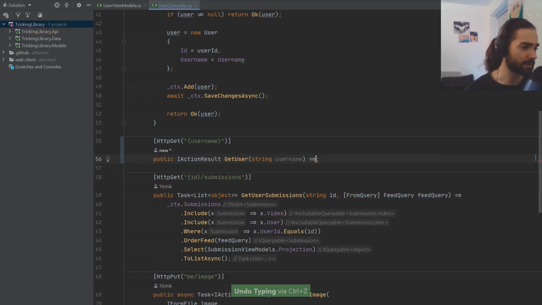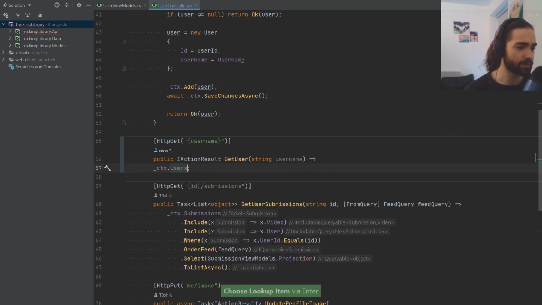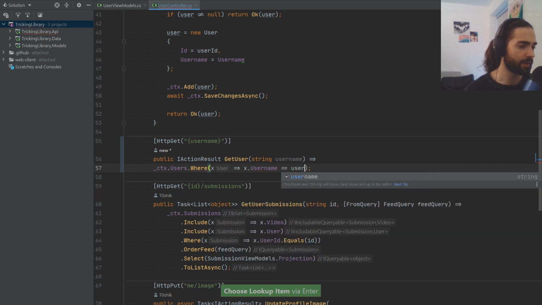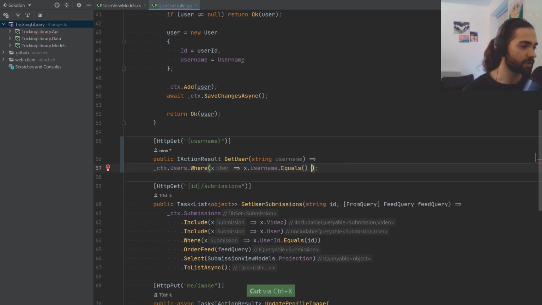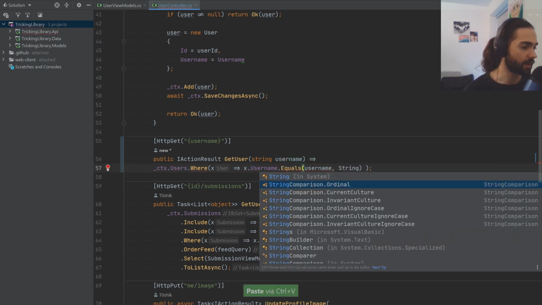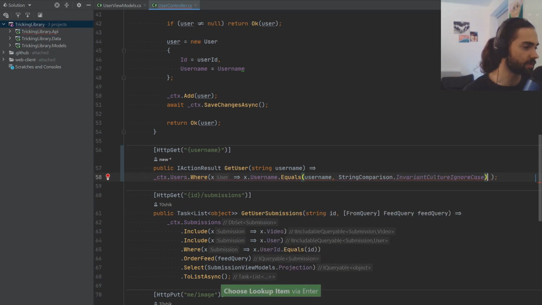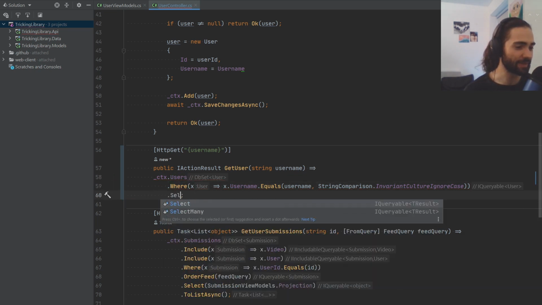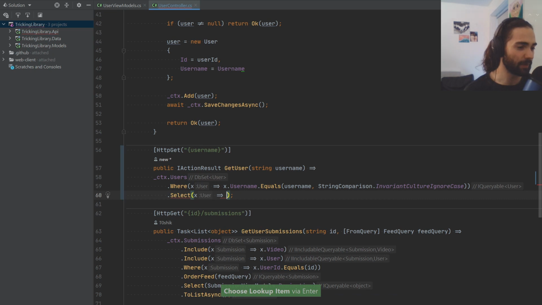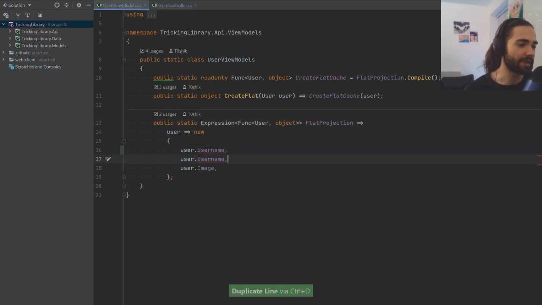So what was it doing? Context, users, where we'll say username equals username, and we can do something like actually equals username, string comparison invariant culture ignore case, just in case. And then we will do something like select, and then actually we had user view models, and what did we have? We had a flat projection.